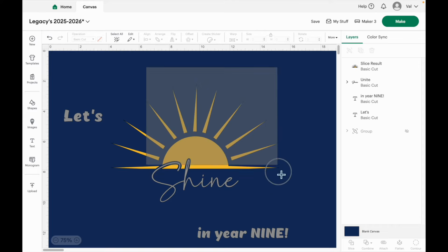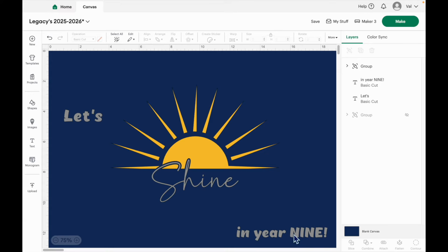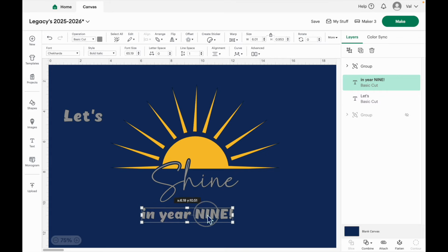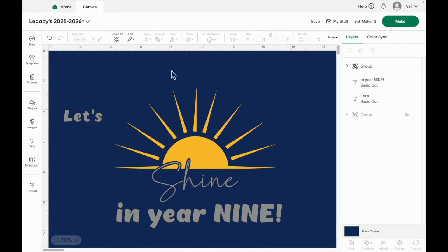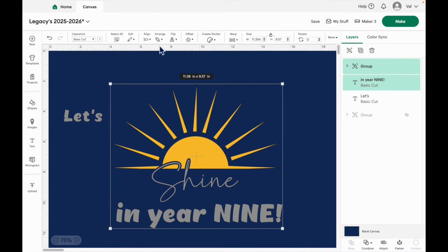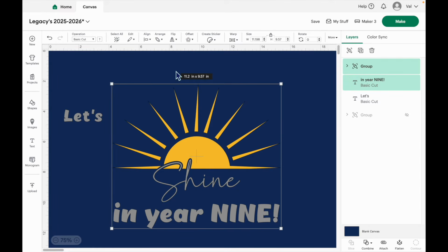And I want to highlight over both and group it so they don't move. So now let's place in year 9. I'm going to bring in year 9 over here. And I know that I want the width to be 11 inches. So I'm going to type in 11. That is perfect. So now I'm going to highlight the sun, shine in year 9, all of it, and click align, center horizontally, and now everything is where it needs to be.